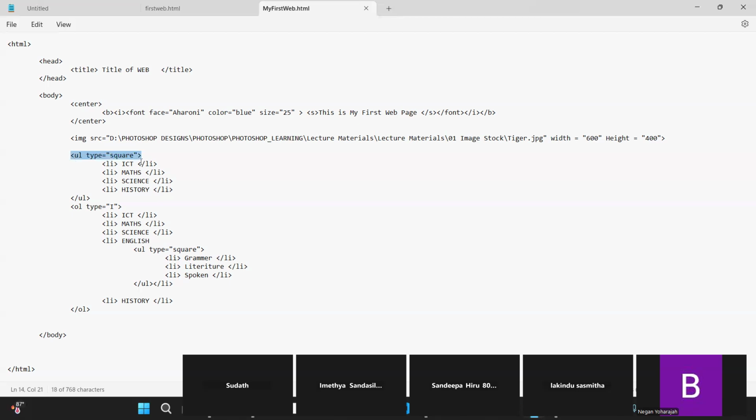The opening UL tag is opening the unordered list, right? Thereafter, you can specify any number of list items. Here I have added 4 list items in my unordered list: ICT, Maths, Science, History. So you have to open the list item and close the list item. Likewise, you can specify any number of items in your unordered list. Remember to close this unordered list. What will happen if you don't close it? This unordered list will apply to all other text also, so it will give a wrong output, right? You should close this one.